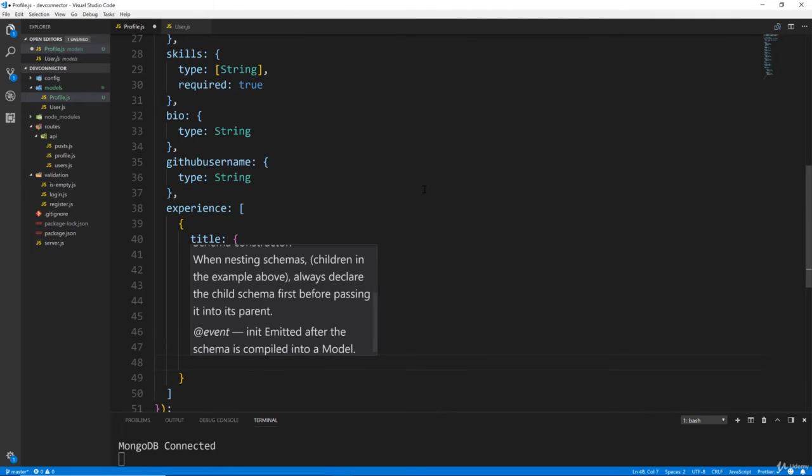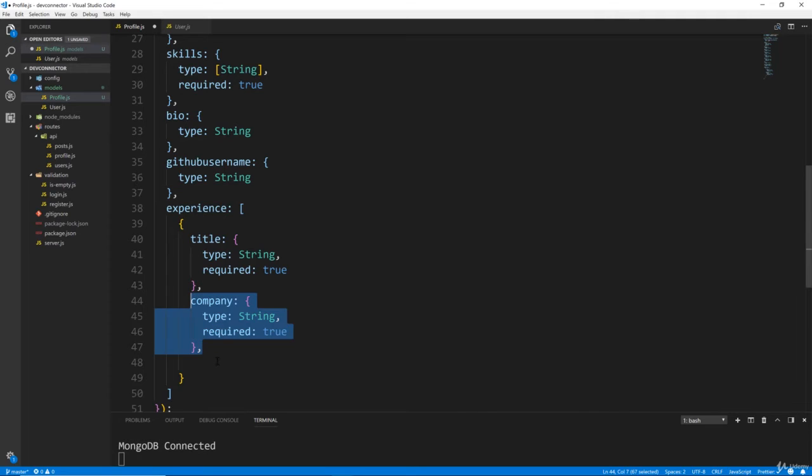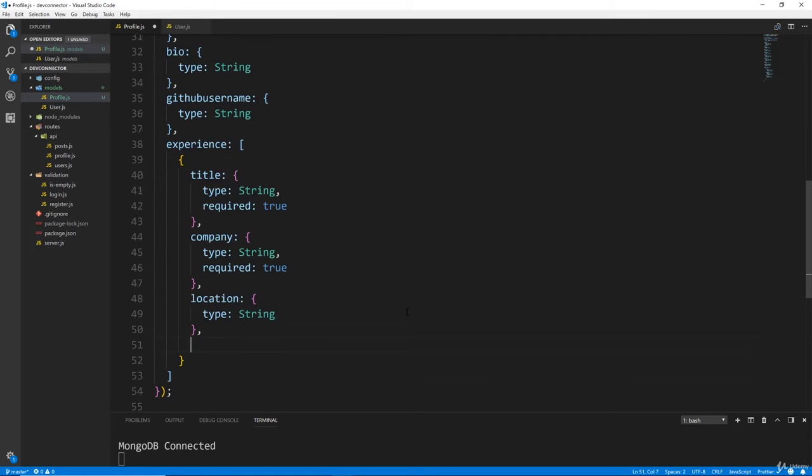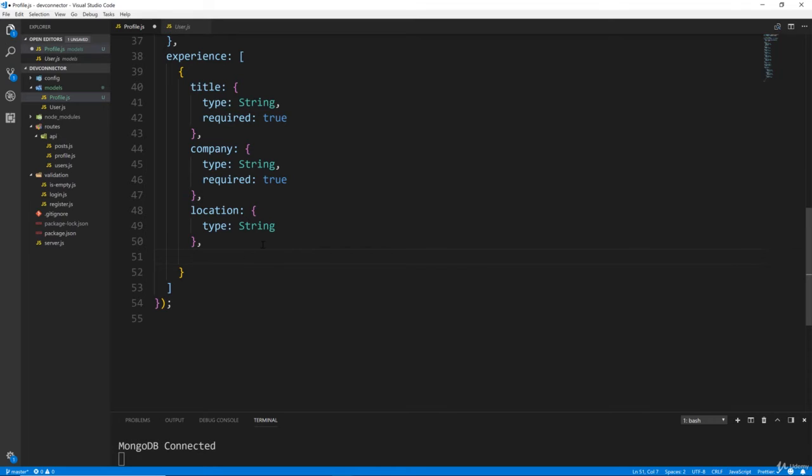Actually, you know what I'll do is just copy this. So next one is going to be location of the job or experience. And the location I'm not going to make required. And of course, you can change some of this stuff if you don't want certain things to be required. That's okay, but you'll have to obviously make up for it in the validation files as well.